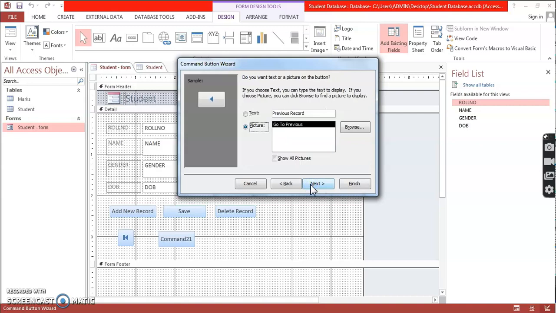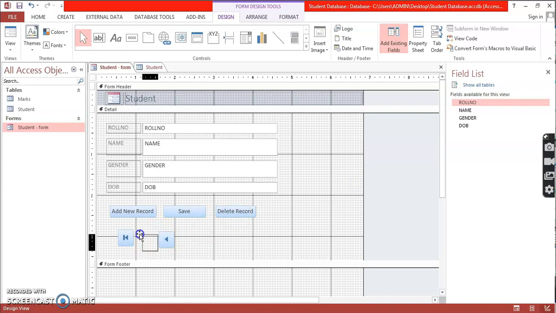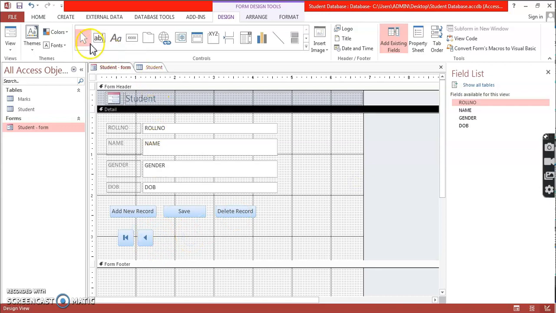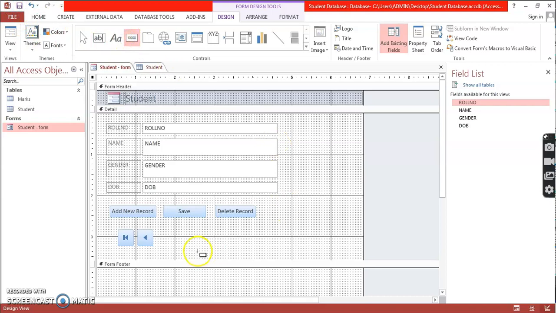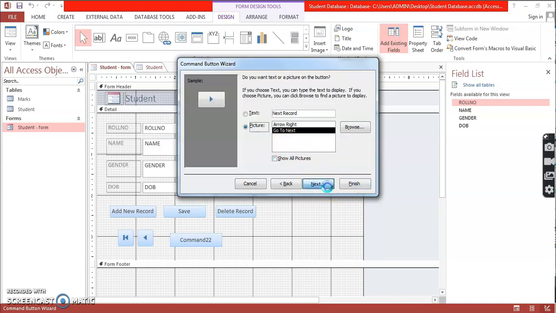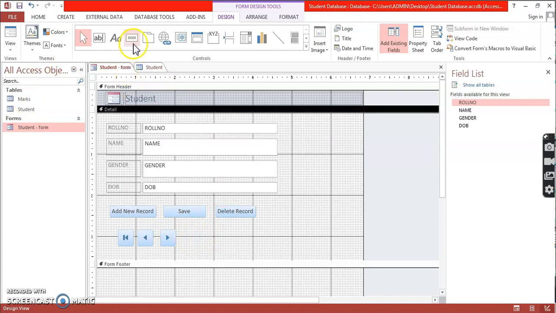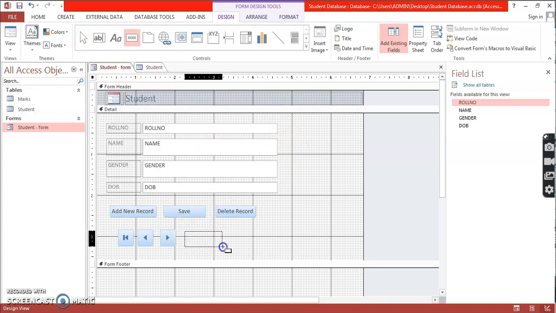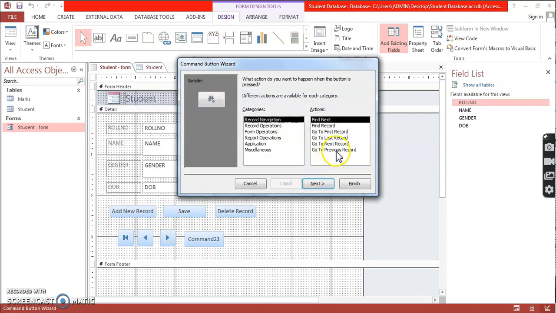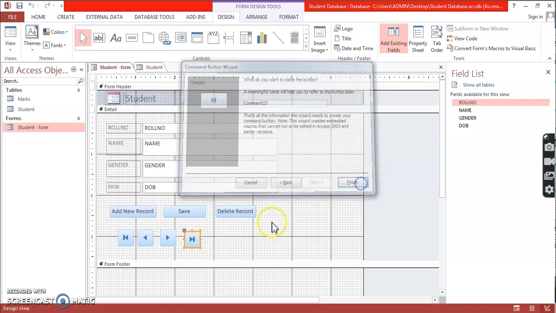Okay, next, finish, right? So this is previous. Then again I am taking the new button, and for the next record, next, finish. Okay, so we have next. Again I'm taking the button and that is for the last record. So next and next and finish.